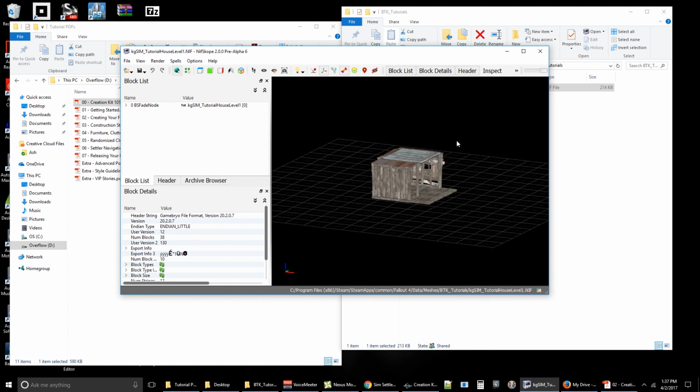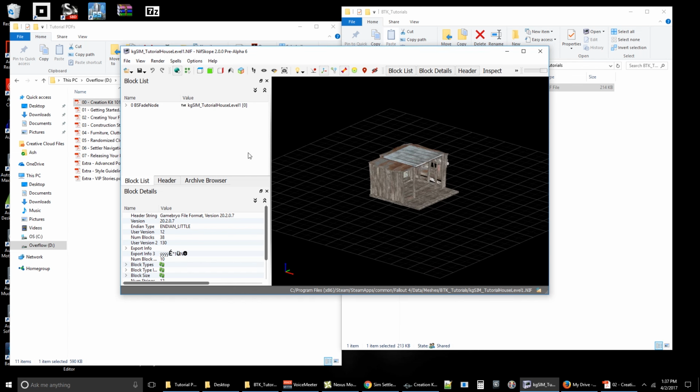Now there are a lot of things you can do in NifScope, but for our sake, as long as you're on 2.0 pre-alpha 6, the simple act of saving will do one of the most important things. Inside of here there are all these different nodes that make up your model, and you'll notice right here they say txt, and then they all have the number 2 there.